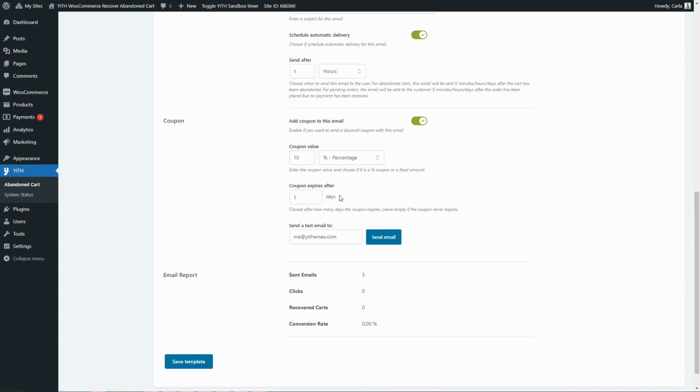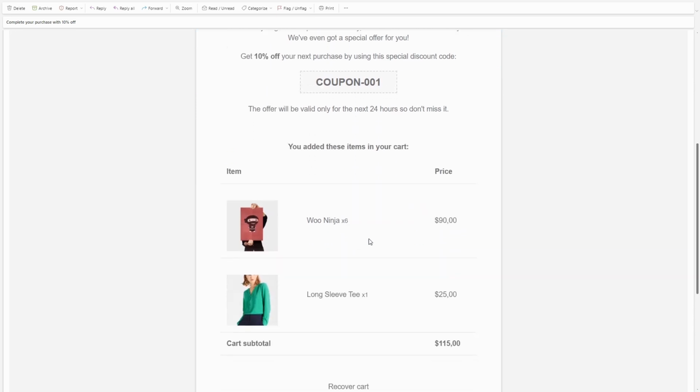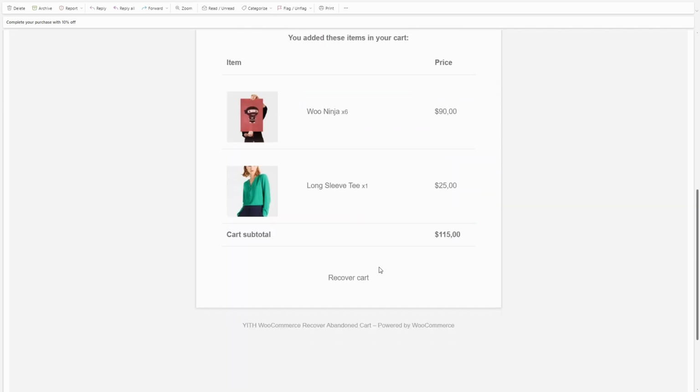You can even send the test email to yourself to see a preview. Let's see that. So here's the email. There is something in your cart. Here we would have the first and last name. Get 10% off your next purchase. We would have the coupon here. Here it says how long it's valid for, 24 hours. And then we have the products table and the subtotal. And here we would have the link to recover the cart.